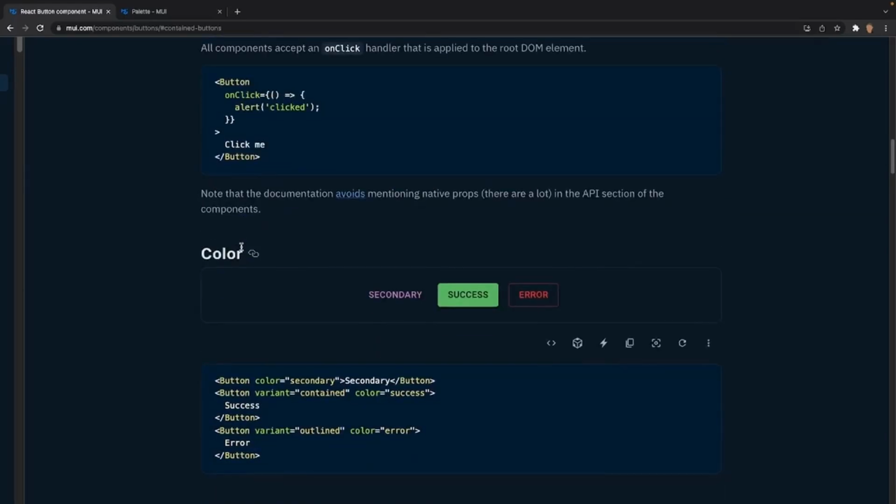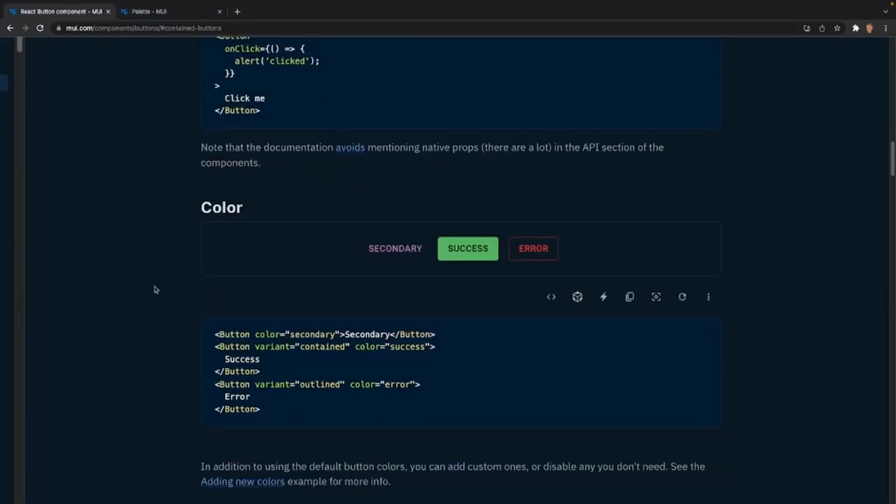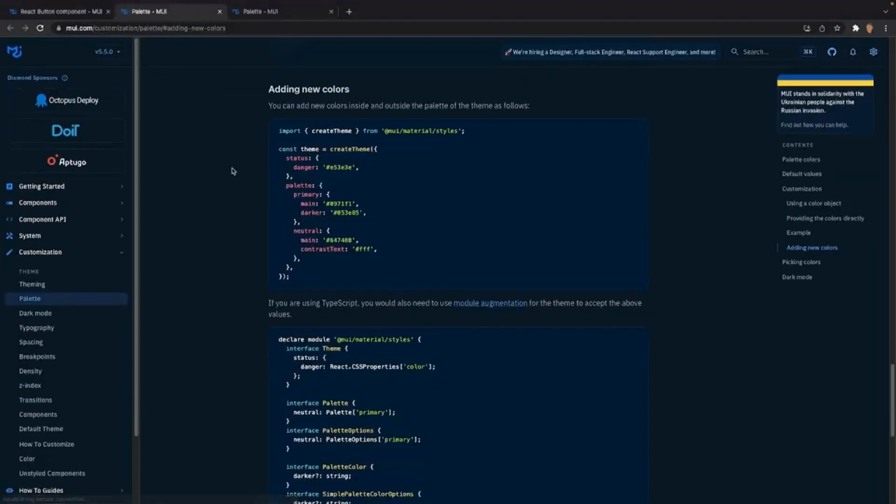After that, we have the colors. Now, colors are really interesting. As you can see, we have 3 different colors right here. We have a secondary, a success, and an error. But we have more than that available to us. If we click on this button right here that says adding new colors, it'll open up the palette for us.